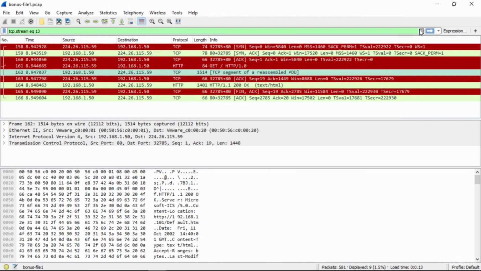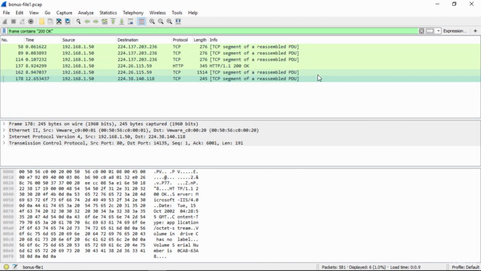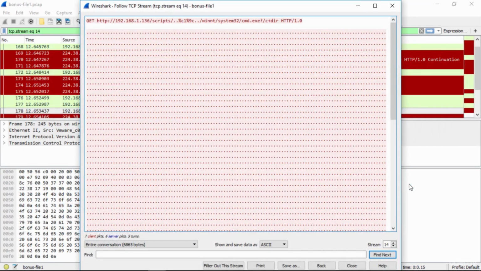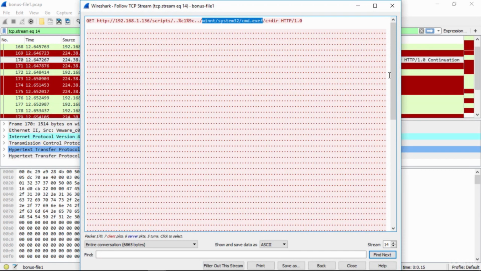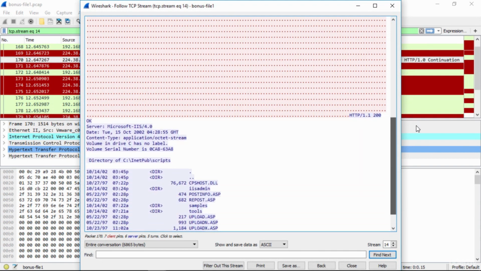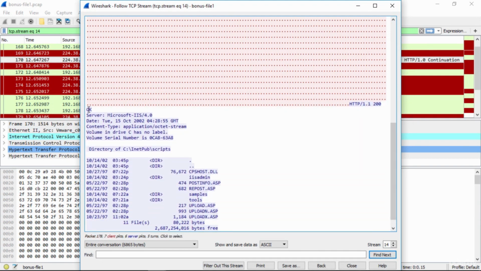Okay, let's look at another one. And this would be the last one we look at here. Follow TCP stream. Now we got the same thing, this WinNT system32 command.exe, but we get a lot of other data in here until we get what? The 200 OK, and then we get our directory.